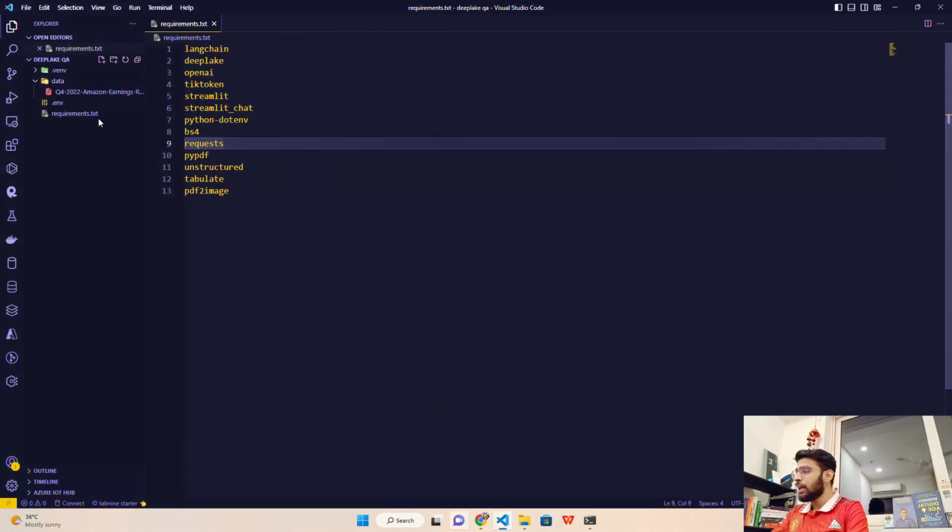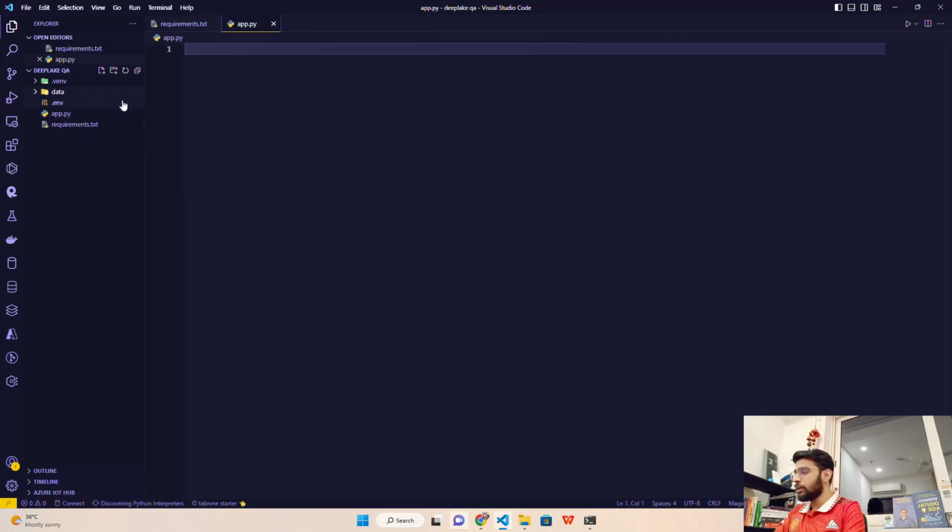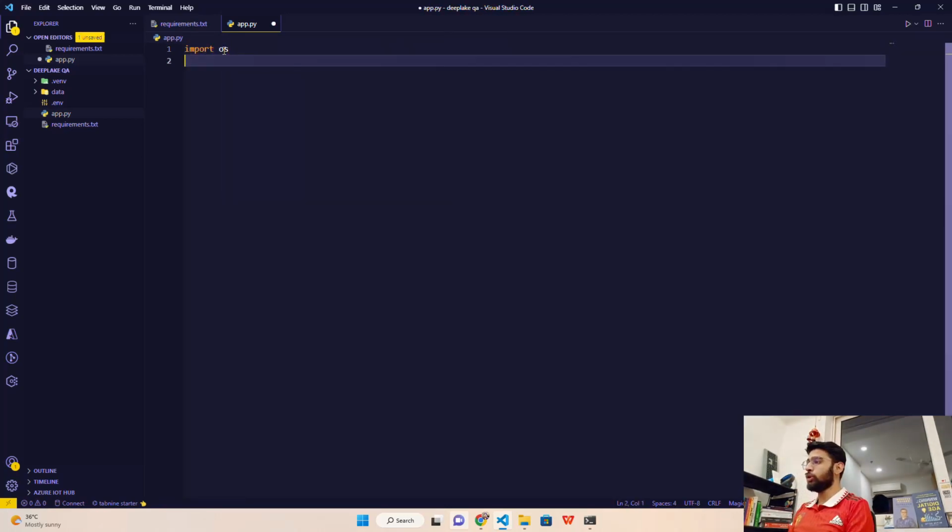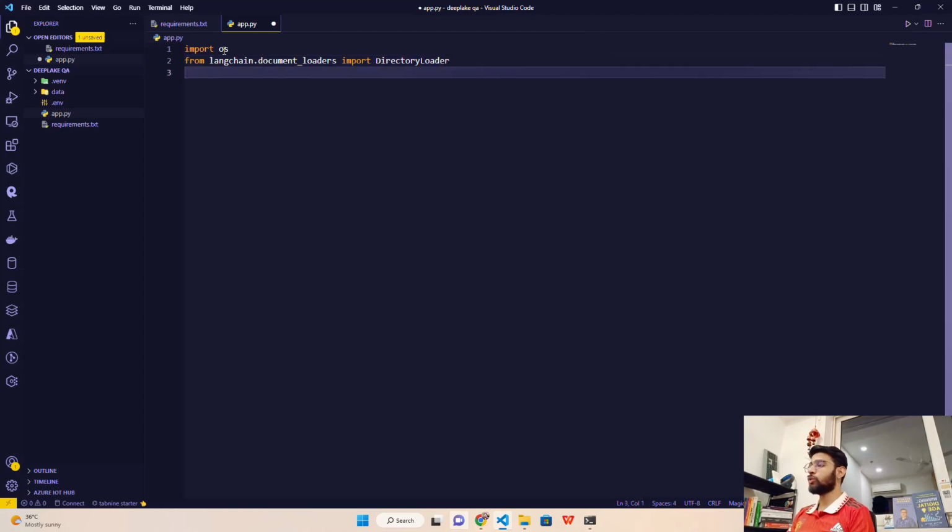So here I come and I'll create a file called app.py, and here I'm going to start writing all my code. The first thing is import os. Let me just import the utility stuff. So import os, and now the Langchain thing. From langchain.document_loaders, I'm just going to import DirectoryLoader. That's what I'm going to use here.